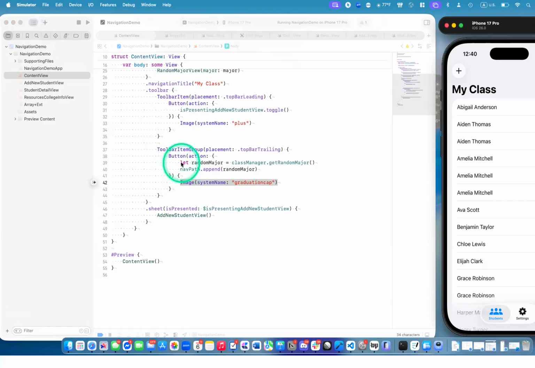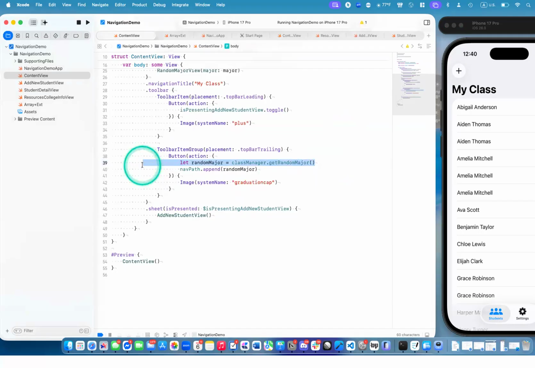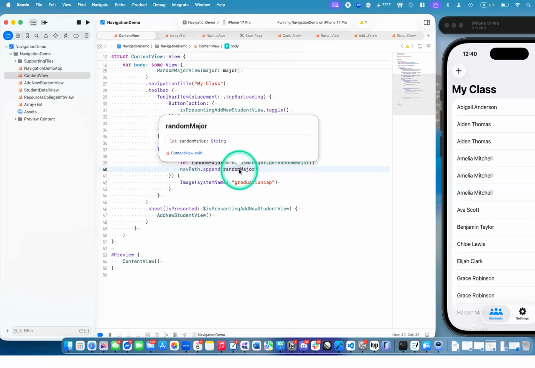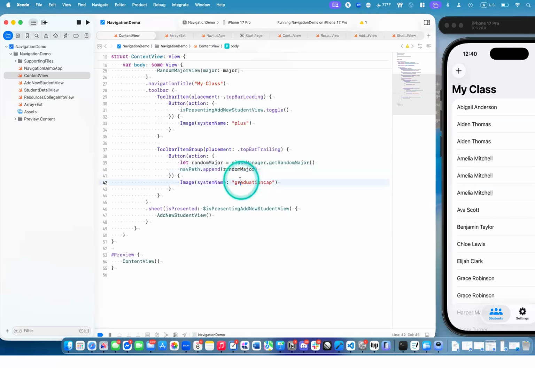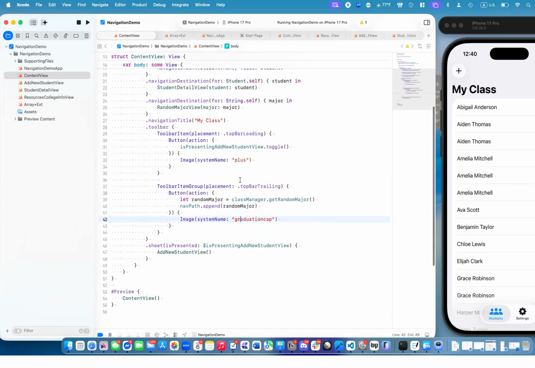So here, when I press this button, I get a random major from my view model, and then I append this random major to the navigation path. So I add it to the very end. Now, what type is random major? It's simply a string. Okay. So it's a simple string that gets pushed onto the stack.